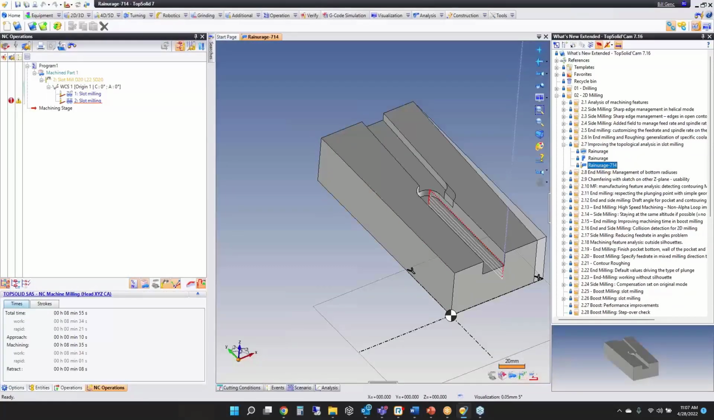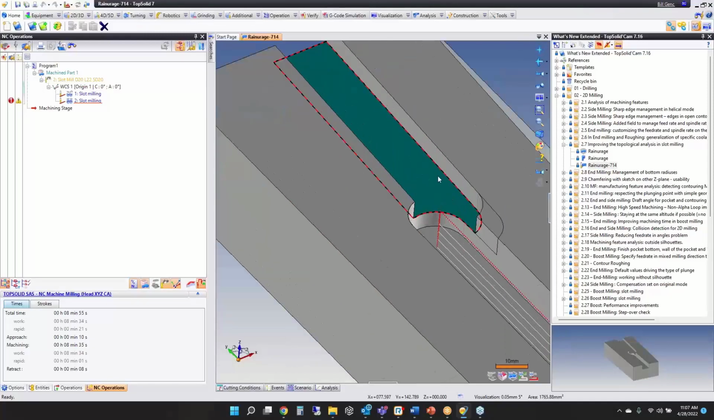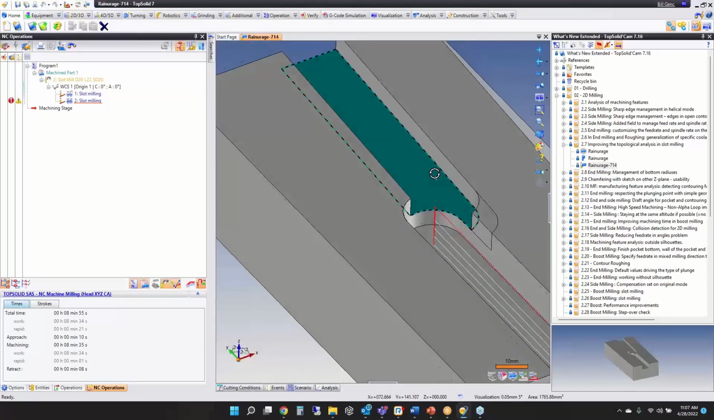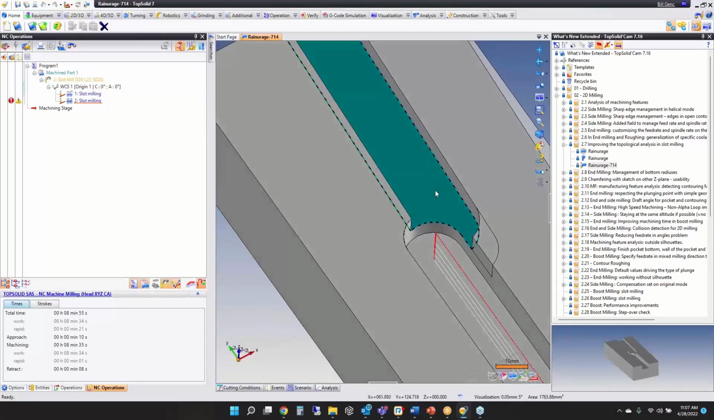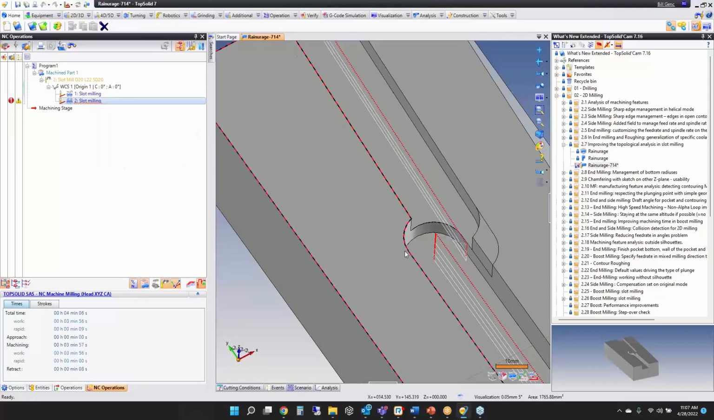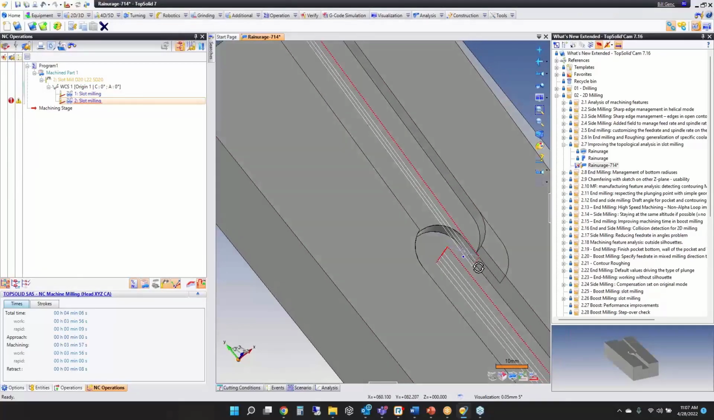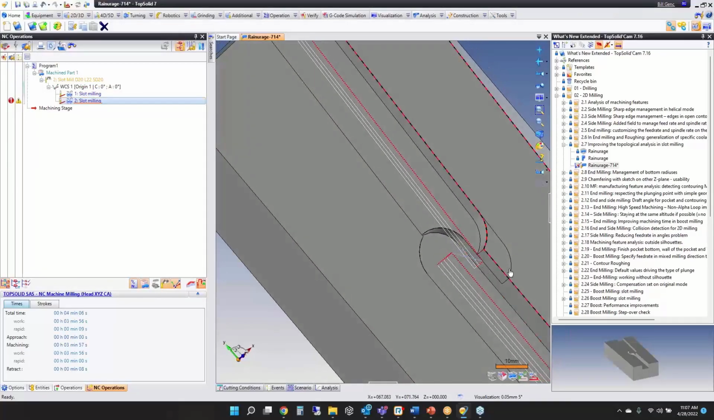Next, we improved the topological analysis of grooves, specifically slot machining. So in cases where you had two slots running into each other like this, in previous versions, the automatic analysis wasn't very good. If we look at this dual path here, you can see it's violating the part here. So you had to go and manually resolve this.